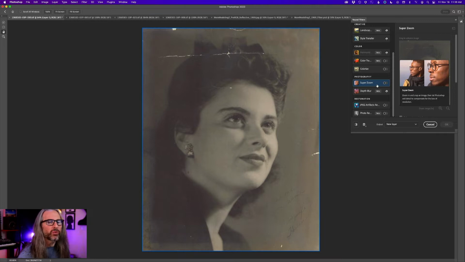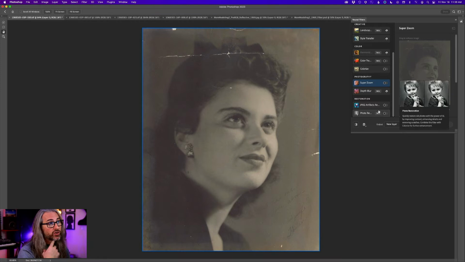Yeah, I guess we still can get wallet size photos. I don't know, probably not common knowledge to most people today, but some of these images are really tiny. So we're going to get to Super Zoom in a minute. It's great for upscaling, and it also has some control around that.